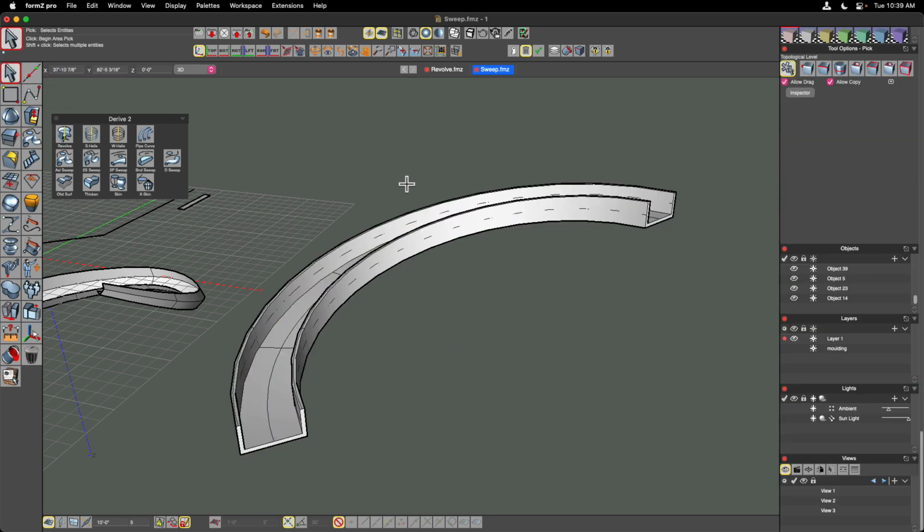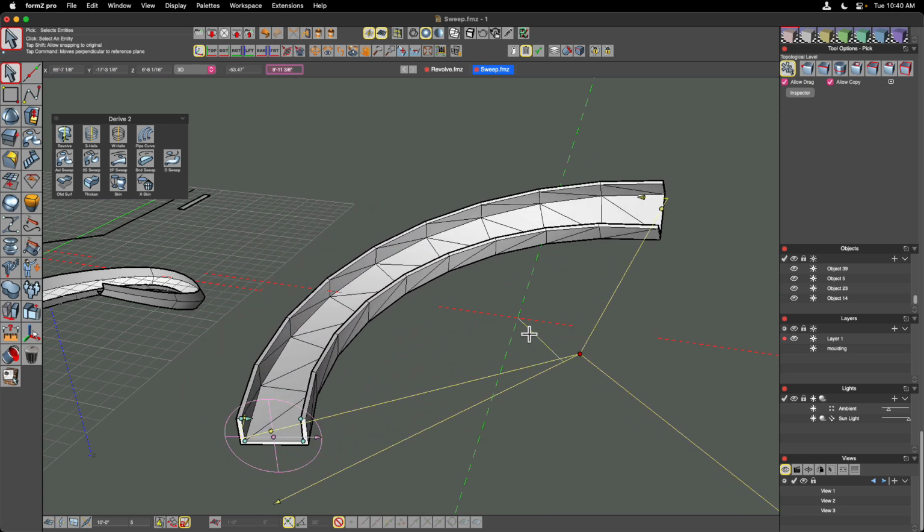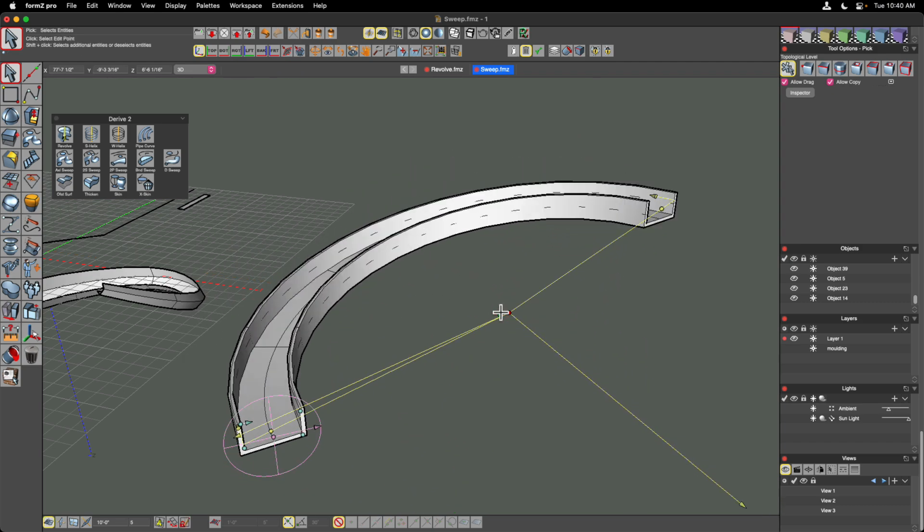Again, all of these controls are parametric. If I click on my ramp after the fact and show controls, I can modify the arc itself to change the radius of it, and I can also modify the source shape and the rotation of the beginning and the end. I could even change the scale of it if I wanted to.